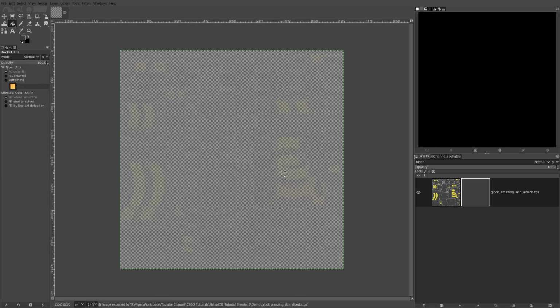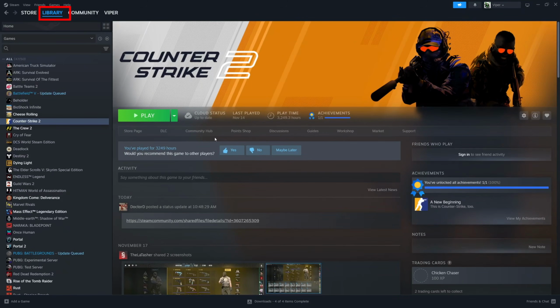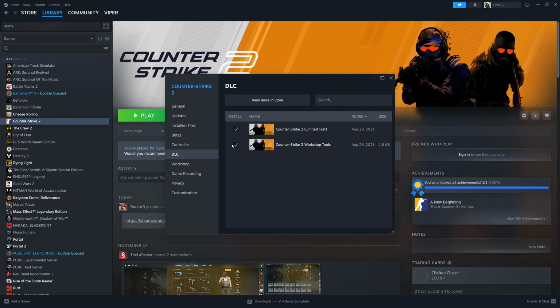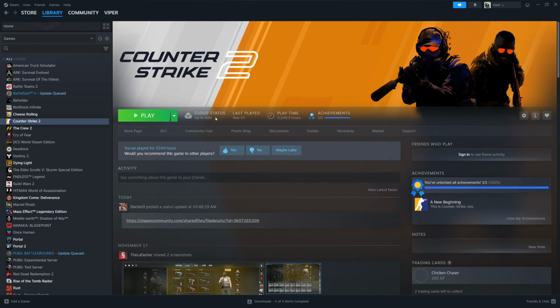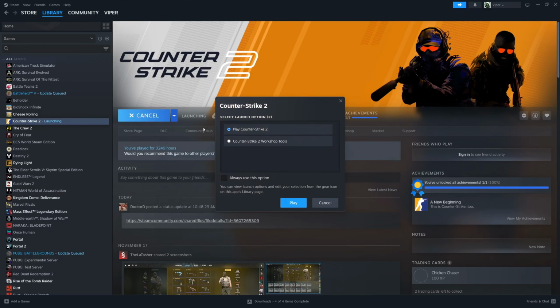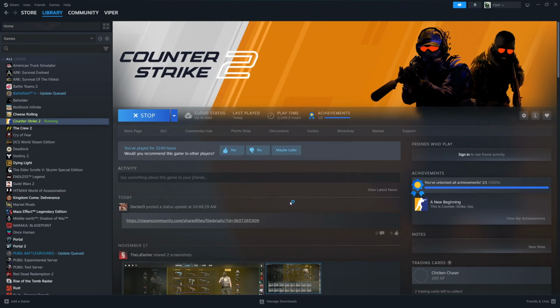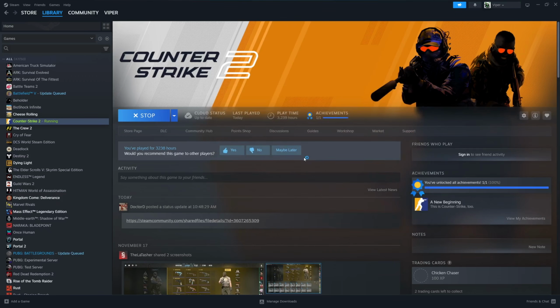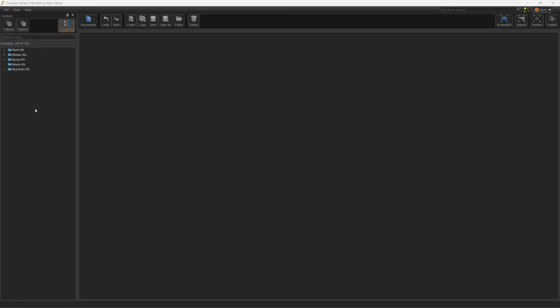Now it's time to visit the workshop item editor. If you've never opened the editor, that means you need to go to Steam, Library, Counter-Strike 2, Settings, Properties, DLC, and check the entry that says Workshop Tools and let it download. When it's done, click on Play from Steam and choose Workshop Tools. And in the next dialog, just click on Launch Tools and wait for the game and the workshop item editor to load. So this is the workshop item editor.